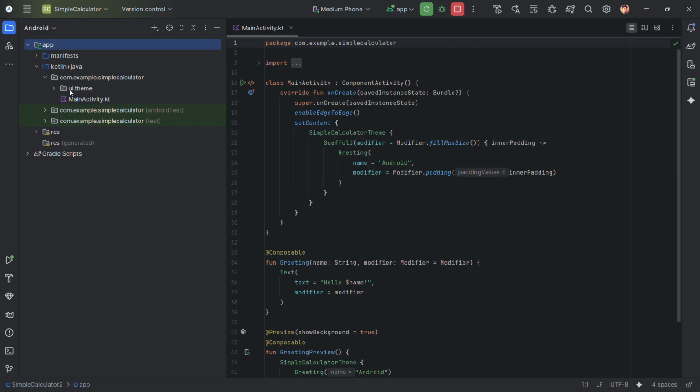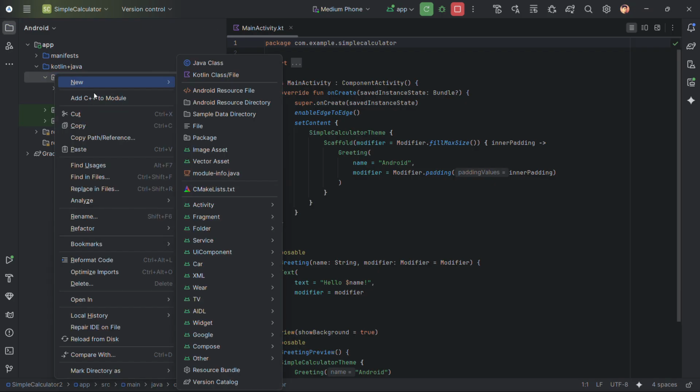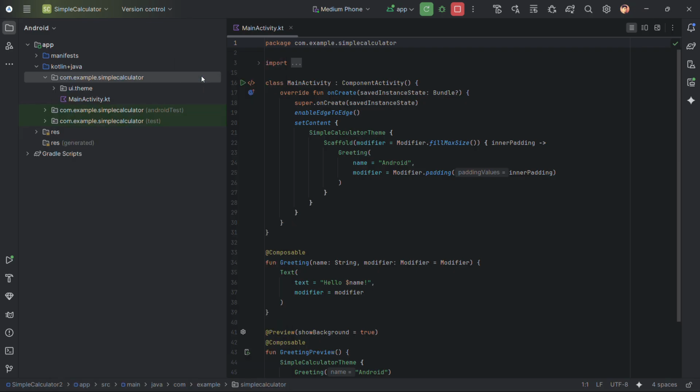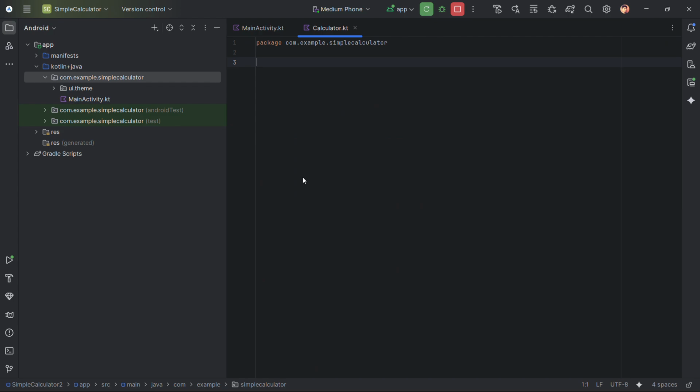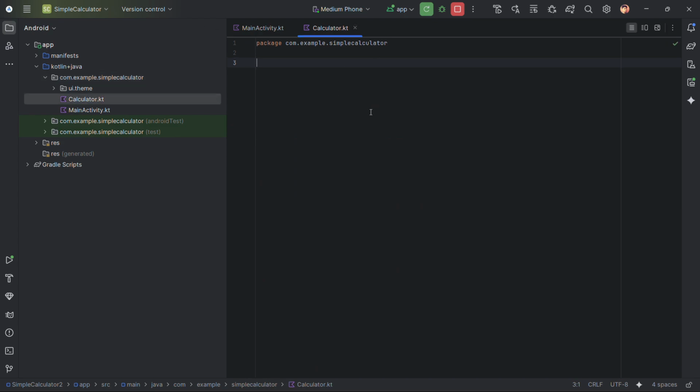We'll be creating it, but before that, the MainActivity.kt is the file that we have run previously. Now we are going to create another file that is calculator.kt. For that we don't have to write the .kt because it will add itself. So we have already created it.